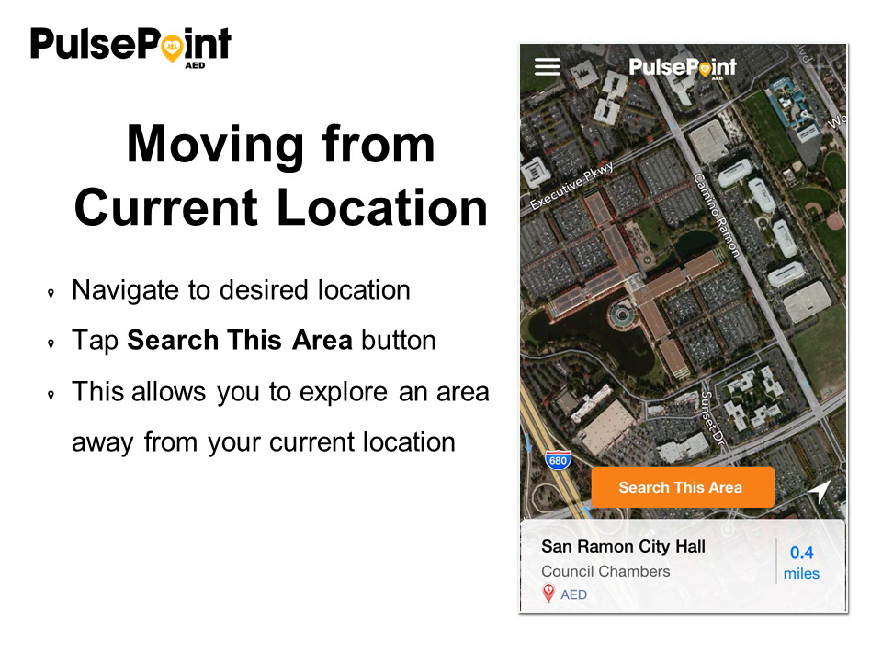When moving from a current location and you want to navigate to a desired location, tap the Search This Area button. This allows you to explore an area away from your current location.